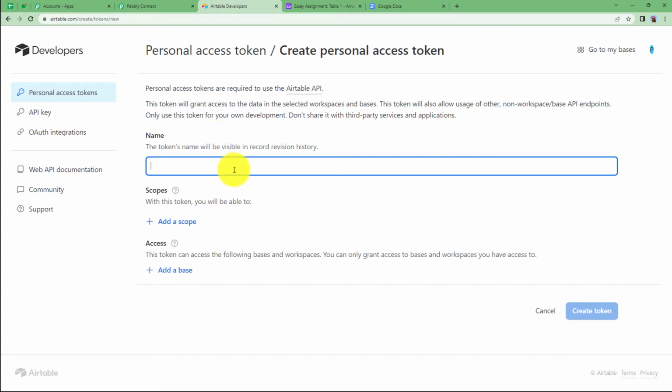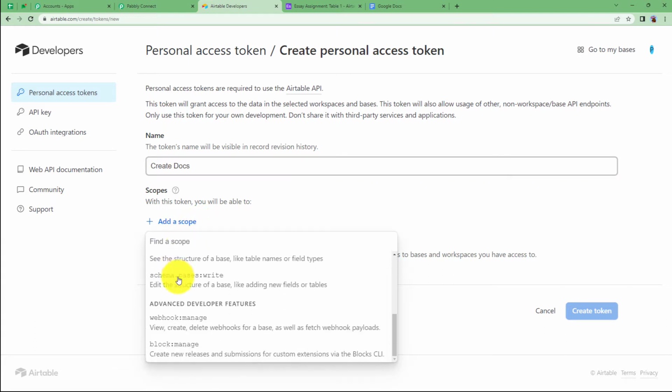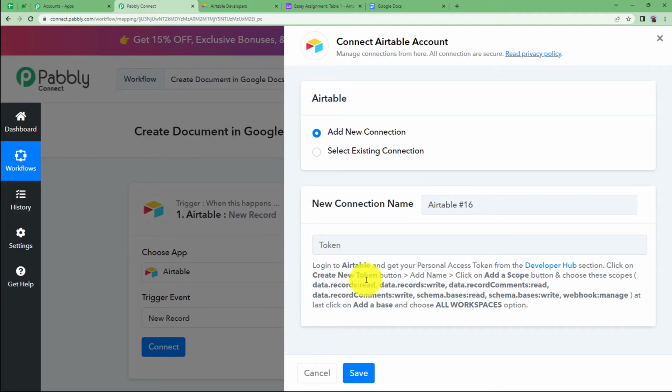I'm going to name it as Create Docs. Now scope and access. So scope is where, with this token, you will be able to do what? Click on this plus button and then these are the scopes that you have to select. Do not worry, you do not have to remember this step because it's all written over here.